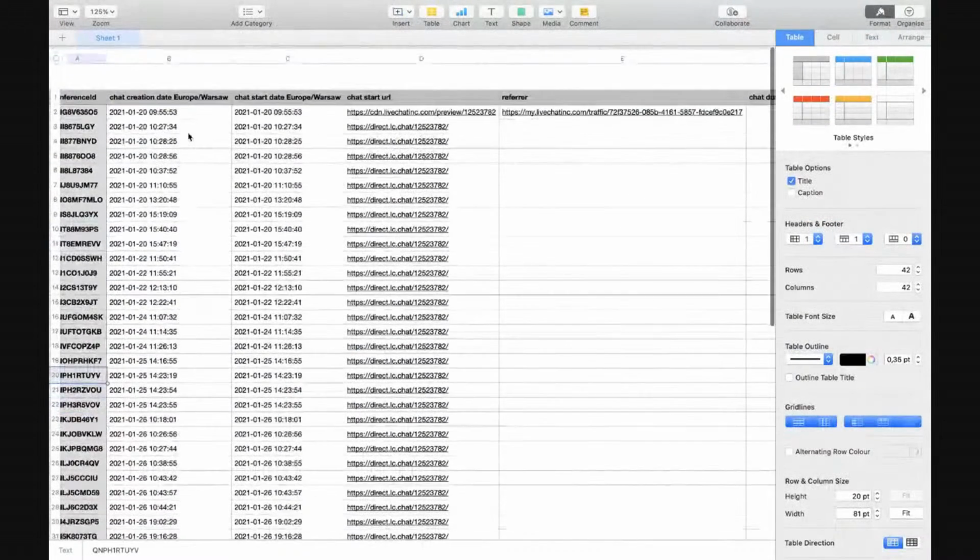Now, next two fields will be the start date for each chat. So this is chat creation date and chat start date. As you have probably noticed, they are virtually the same.